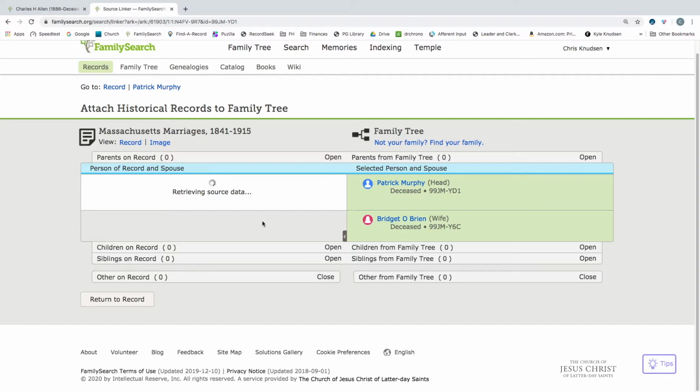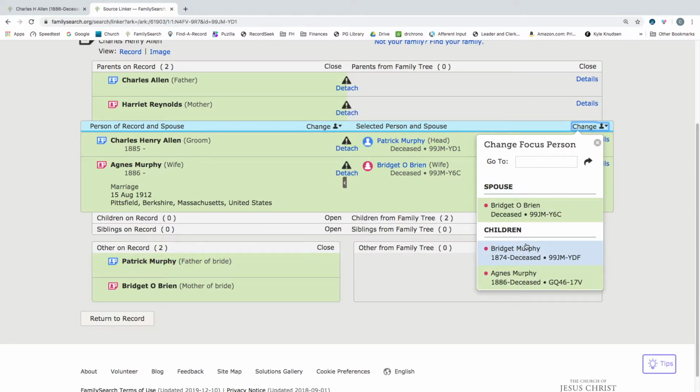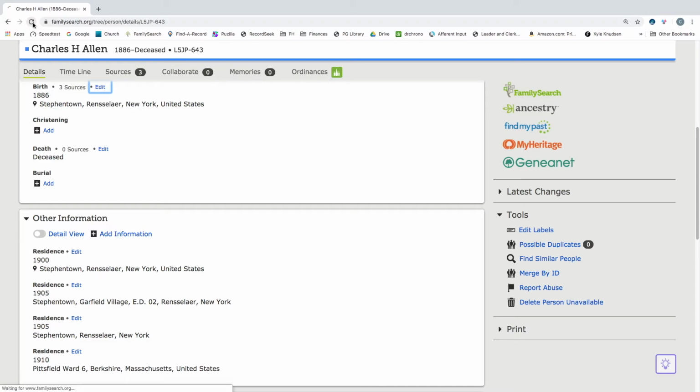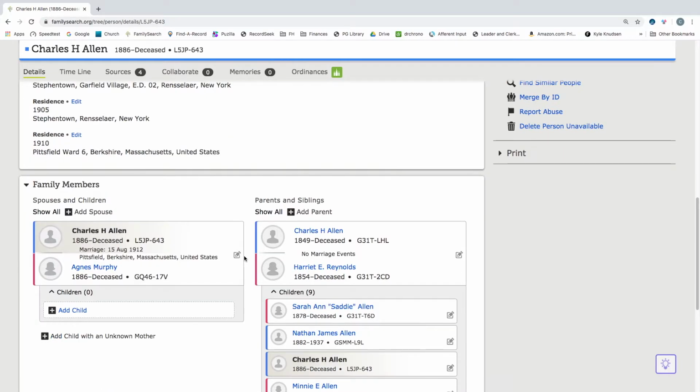And when we change it to look at Charles Henry Allen, we have Charles Henry Allen and his parents. Oops, wrong. I got to change this. Charles Murphy. Oops. It didn't link it up. Anyway, we're going to close that. We'll go back here and from Charles Allen, we're going to hit refresh. And it's the second daughter that's linked to our relative. No, here we are. So this is the son, Charles H. Allen, with the new wife that we just added, Agnes Murphy.